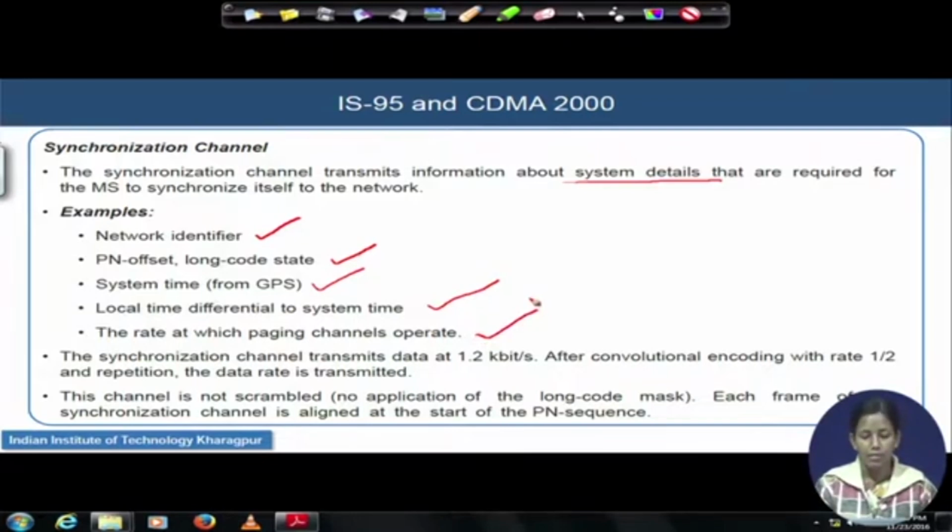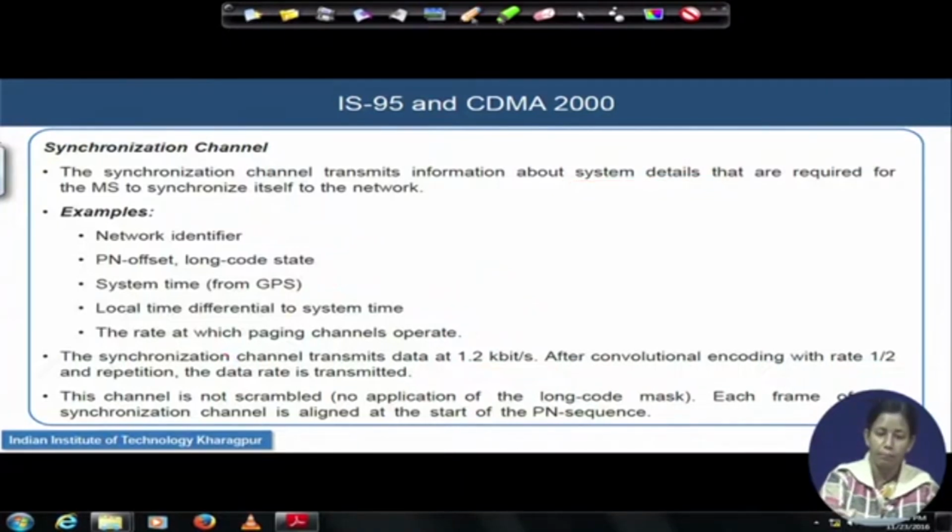As it is very vital information, we transmit it at a very low data rate, 1.2 kbps, and it is convolution coded. So, after convolution encoding with a code rate of half and repetition, this synchronization data is transmitted over the synchronization channel. Remember, we never scramble this channel because no long code mask is applied on this channel, and each frame of this synchronization channel is aligned at the start of the PN sequence.